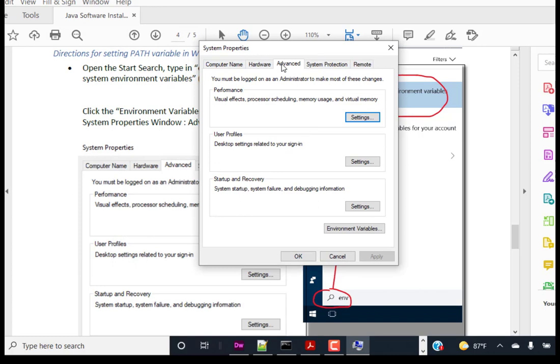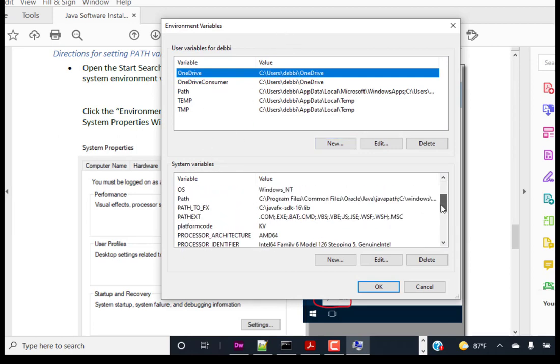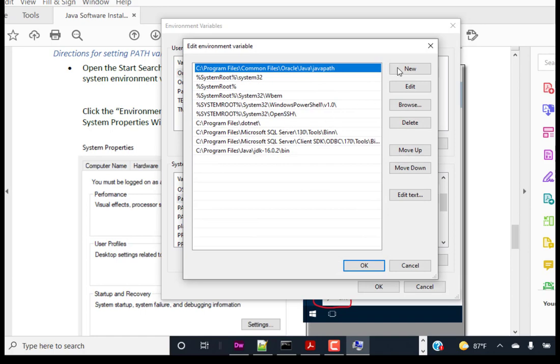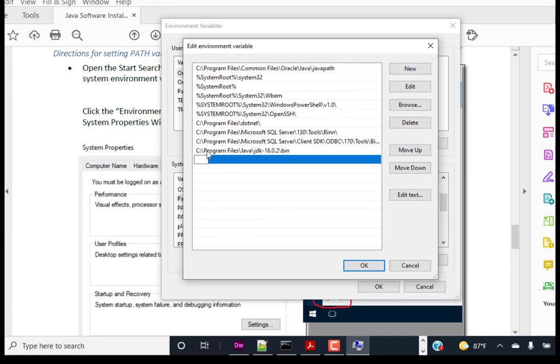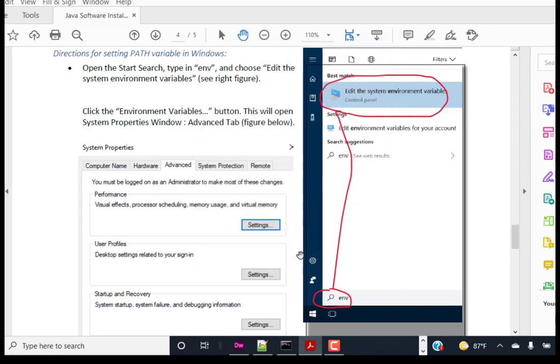We're on the Advanced tab. From the Advanced tab, you're going to click on Environment Variables. Looking below, we already have an environment variable called path. We're going to edit this path and add a new one and just paste that in. Now notice I've already done it, so I'm not going to keep that in there. So you're going to add a new one and paste in that path that we just copied, and click OK, and click OK, and click OK.